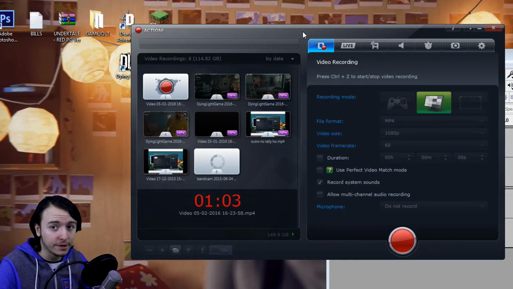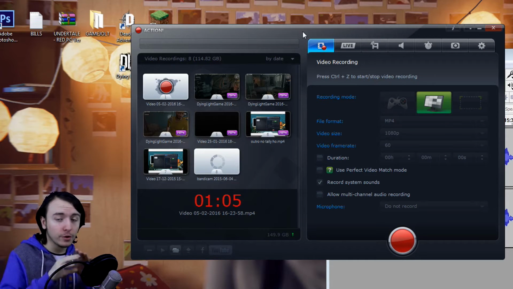Now in terms of game recording software or screen recording software, what I'm actually using to record my full desktop screen right now is a software called Marillus Action.